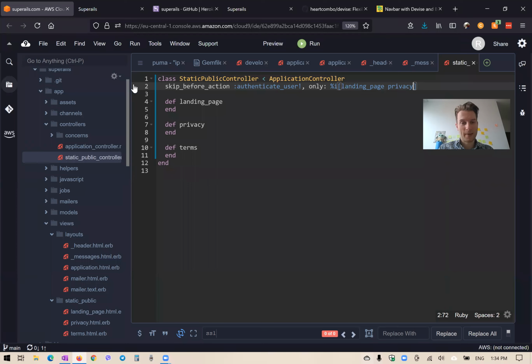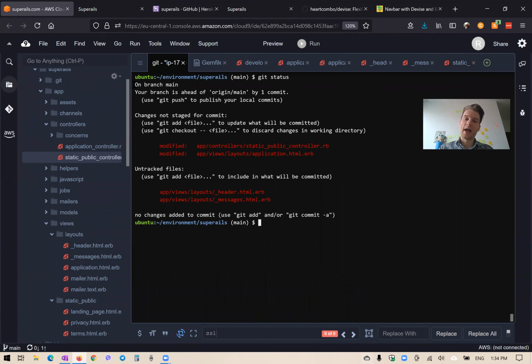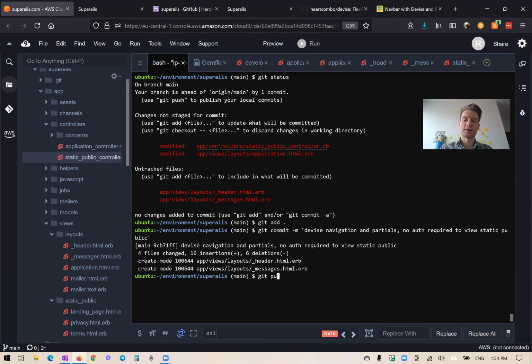So looks kind of good. And let's actually save our changes. So what have we done? We've added partials and basic Devise navigation. So git add all, git commit main, Devise navigation, and partials. And no need for current user to view static public controller. No authentication required to view static public. Okay, looks good. Let's push our changes.